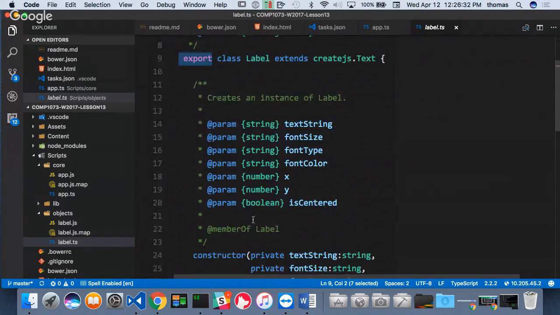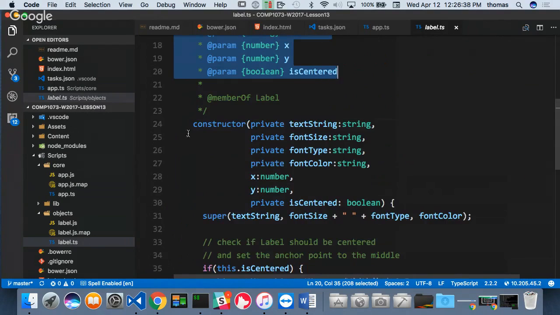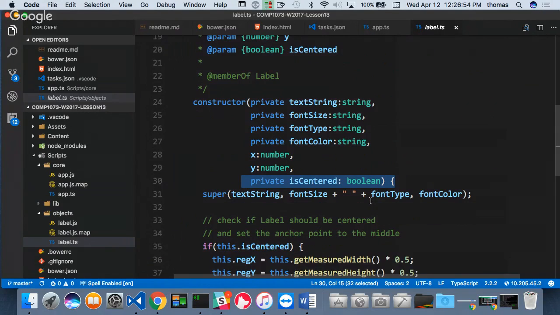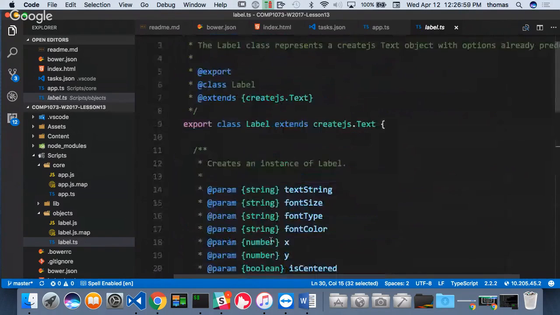And then we're using our documentation. This is just our documentation to indicate what parameters the constructor is getting, right? And then we create a constructor. And the constructor is basically doing some of the heavy lifting for us. It's getting our text string, our font size, our font type, our font color, X and Y coordinates, and then also whether or not we want to center our label. Sometimes we want centered labels, sometimes we don't. And that's all it really does. That's our label right now.